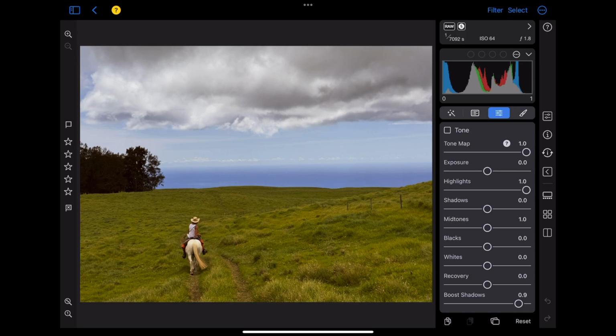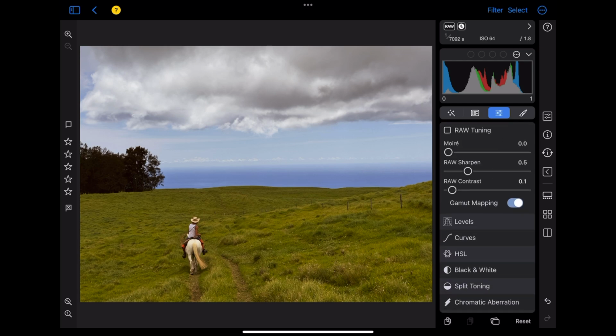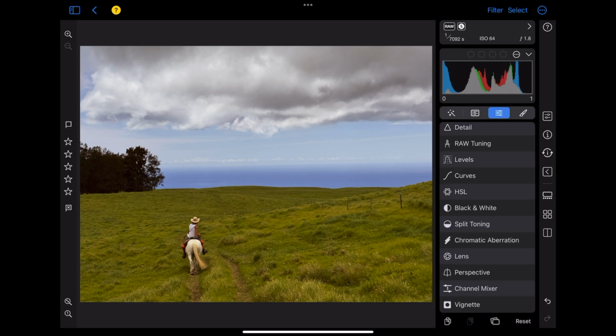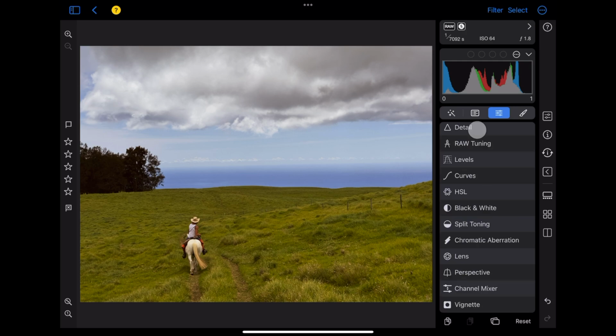The tone adjustment gives you special controls over ProRAW, regular RAW, and non-RAW files. For ProRAWs in particular, you have access to the tone mapping slider. RAW tuning gives you even more control over the RAW decode, using special hooks into Apple's RAW decoder. There are powerful levels and curves adjustments. HSL lets you adjust an image by hue, saturation, and luminance. There's also a custom hue picker.